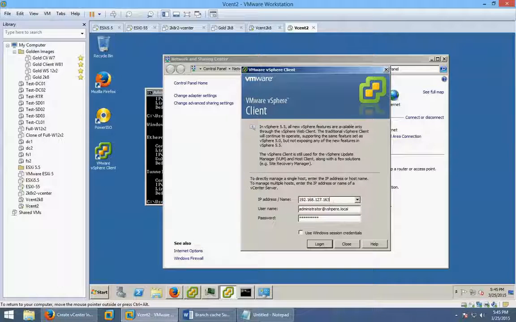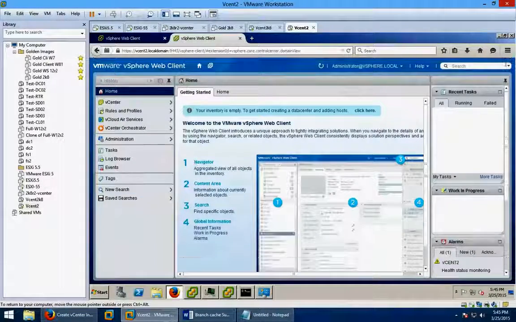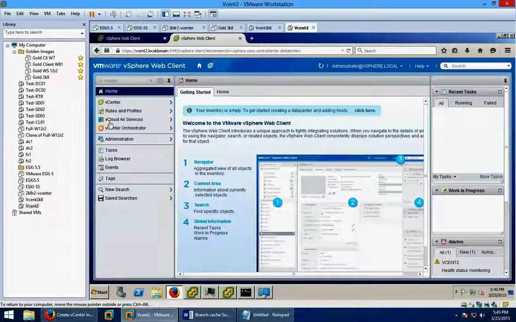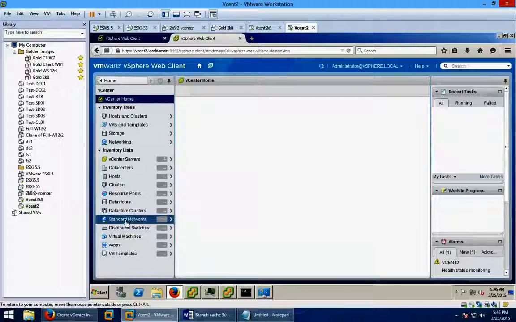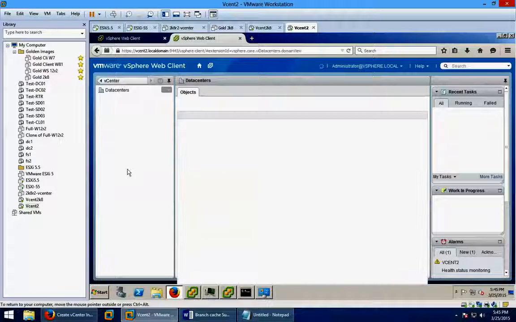Alright, so I'm going to try it again for logging into vCenter, and it doesn't look like I'm going to be able to log in again. Okay, so we'll just use the web interface for now. We'll close out that pop-up box over there, and yeah, it didn't let me. So we're going to go into vCenter. We're going to go to the data center, and we're going to create our first data center.